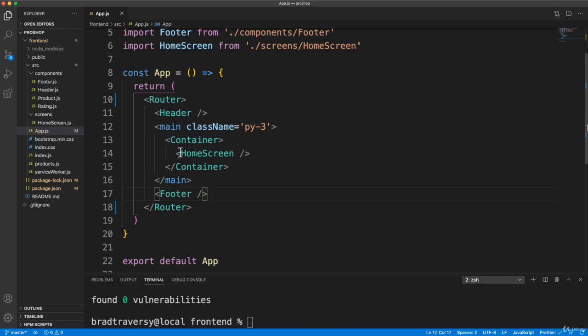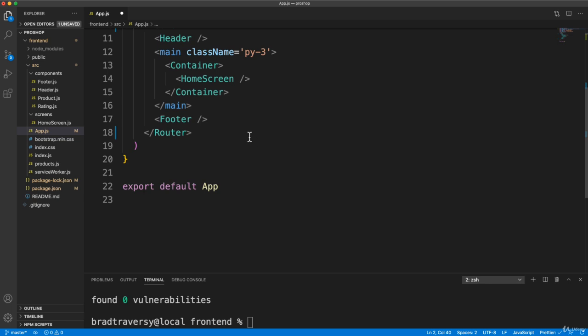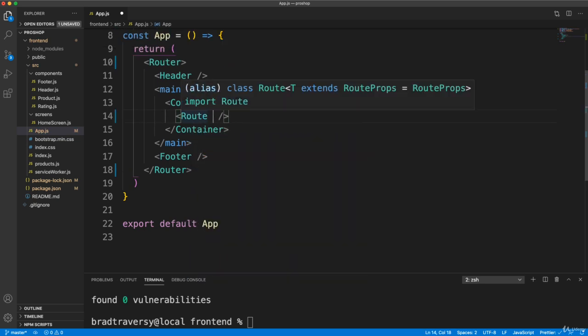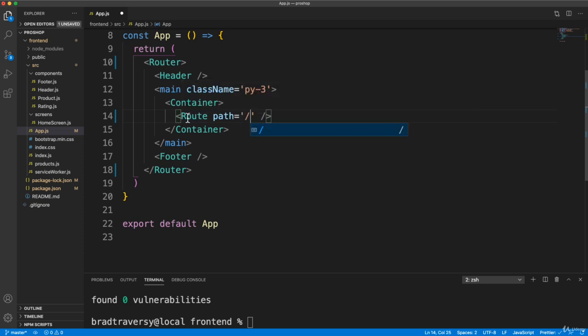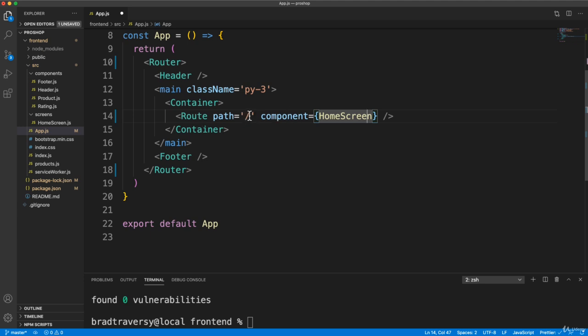And now what we can do, instead of just embedding home screen right here like we did, we can use route. So we want to bring in route as well. So whenever we want to create a route, we just say route, and as far as what we want to pass in, we want the path, which for this is just going to be slash, and what component do we want to load when we go to that path. In this case, it's going to be home screen. Now, since it's just slash, if we go to slash anything by default, it's going to show home screen, and we don't want that. So for the route, we just want to put in exact. It has to match this exact.